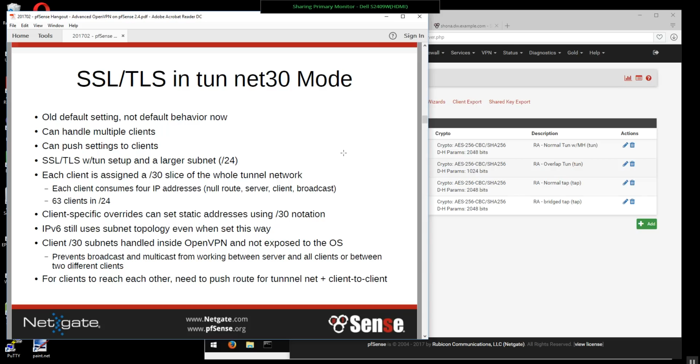And if you want the clients to reach each other, you need to push a route for the tunnel network itself. Like in the local networks, you have to put the tunnel network again, and you also need to activate the client-to-client option. We don't have a GUI option yet on SSL/TLS peer-to-peer, but in remote access SSL/TLS, there's an "allow clients to communicate with each other" option that shows up. But when I was doing some checks for this, I realized that wasn't there. So we'll get that put in on 2.4. It's just not there now.